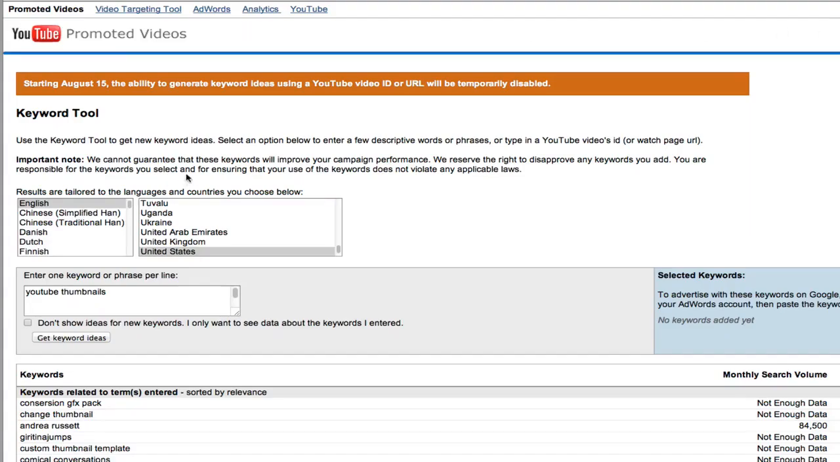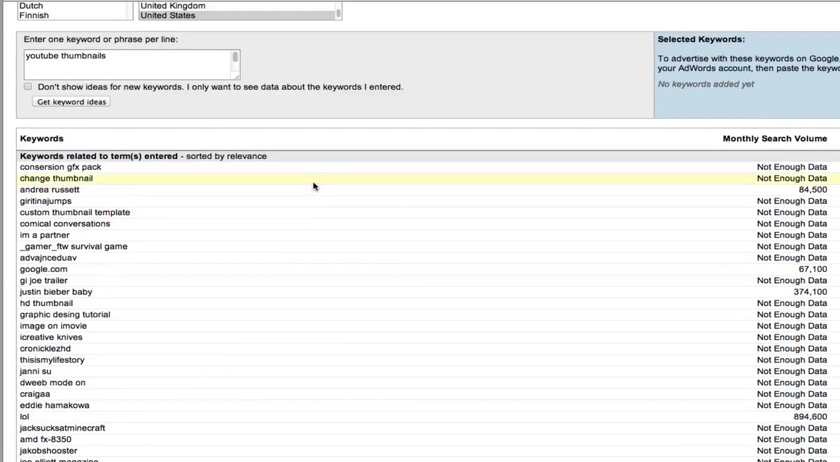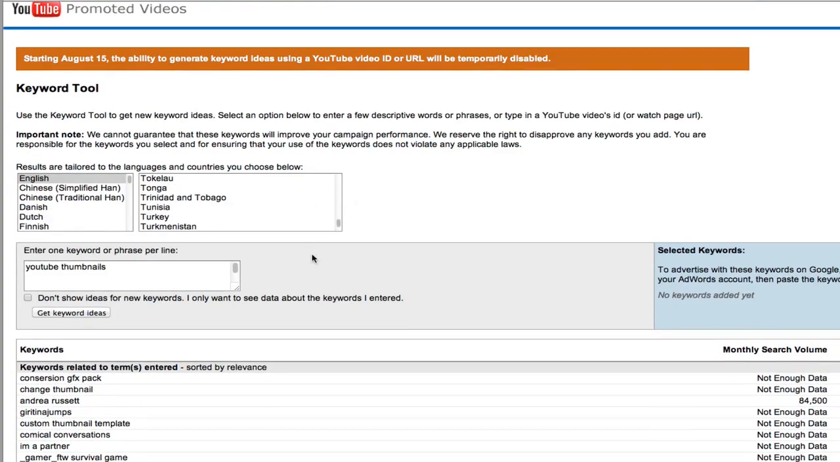Second is using a tool like YouTube's keyword tool. Now, I'm going to be completely honest with you. It is an absolute nightmare. It's not as good as it should be. They seem to hold back on a lot of information. I'll show you what I mean now.